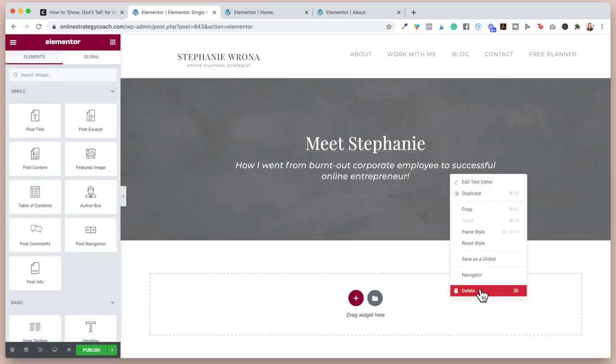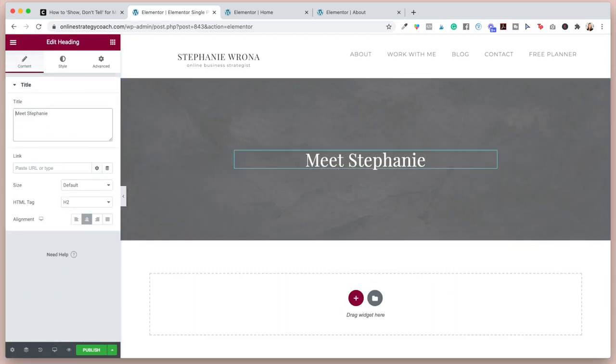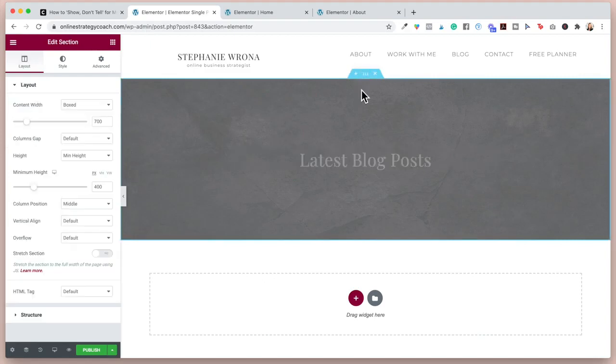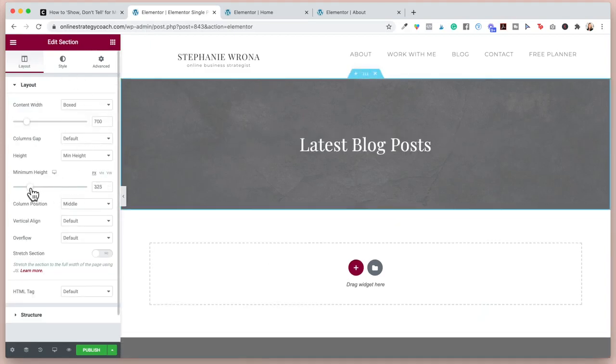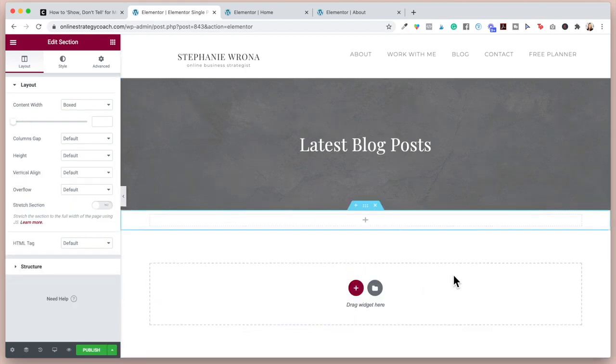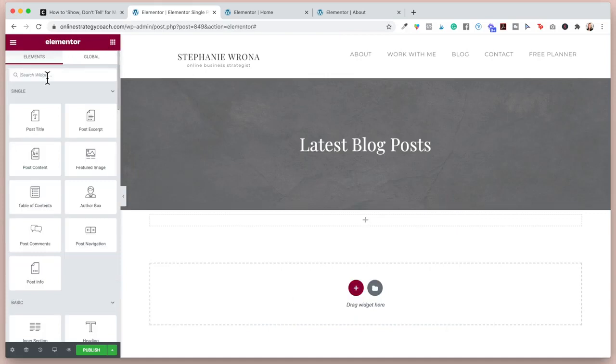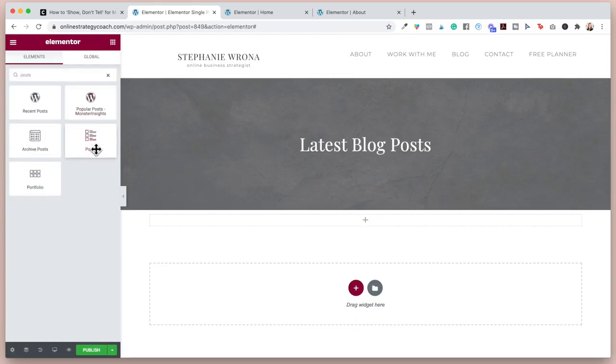I'm going to get rid of this text down below, and I'm just going to edit this title heading to say latest blog posts. And I think I'm going to make this section just a little bit smaller right now. It is set to 400. Let's make it about 325. Looks good. Now we're going to come down here and click on our plus sign, choose a single column. We want to come here to our widgets, and we're looking for a posts widget. And this is the one we want right here.